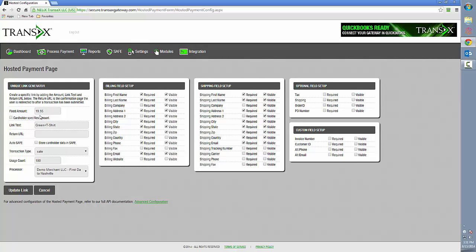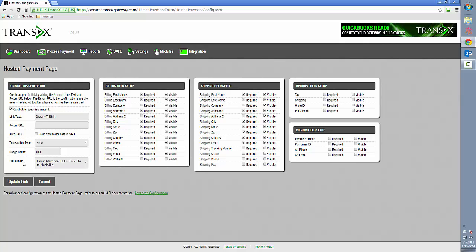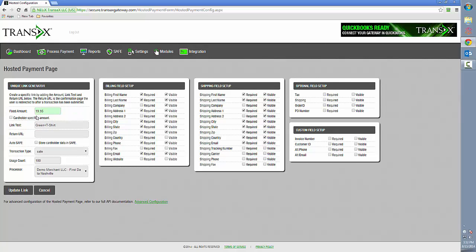will behave. First, it's a fixed amount shown at $19.95, but we could check this box that says Cardholder Specifies Amount. What that means is that the cardholder will see a text field on the HPP where they enter the dollar amount that they want to pay. This is great in the case of donations as an example. We'll uncheck the box though and leave it as a fixed amount for this HPP.